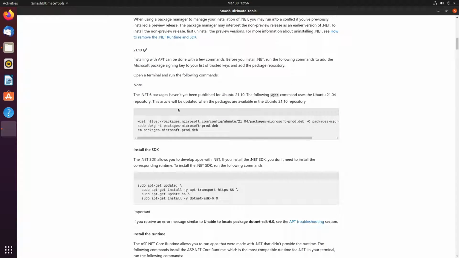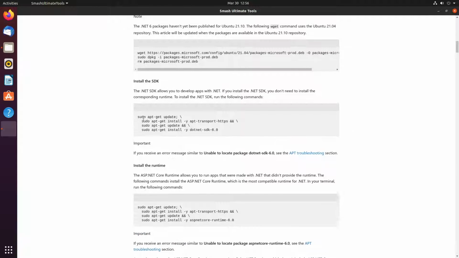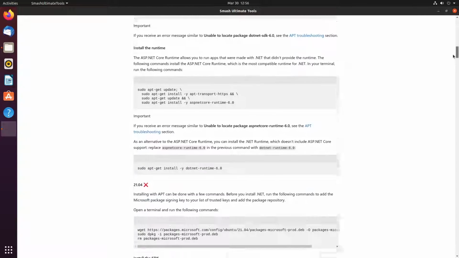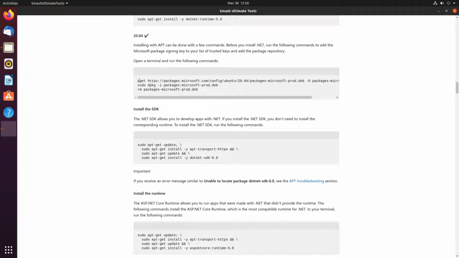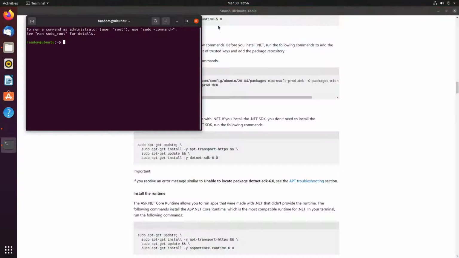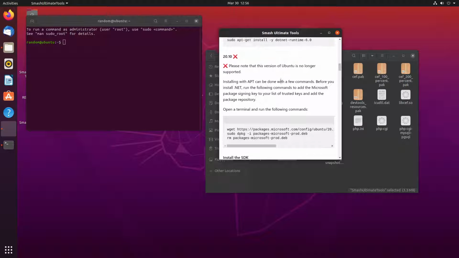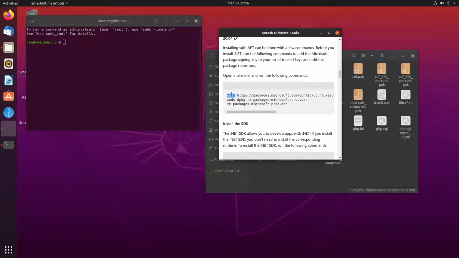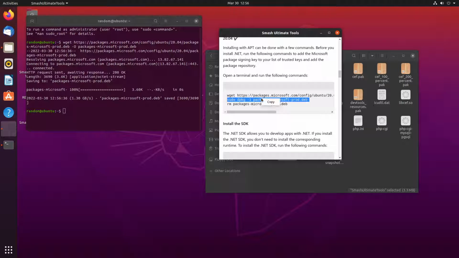We'll scroll down till we see here. This is 20.04, right? Nope, 20.10. Let's go to 20.04. So go ahead and run this command in terminal. Let's go ahead and open up terminal first. Let's make this smaller. Go ahead and copy this one. Paste it. We'll run this command.